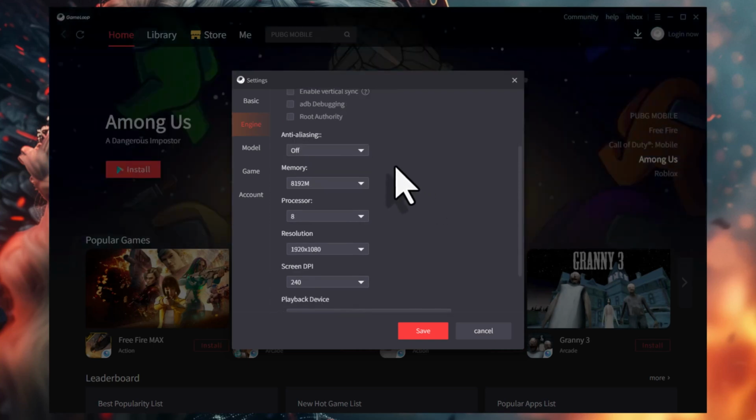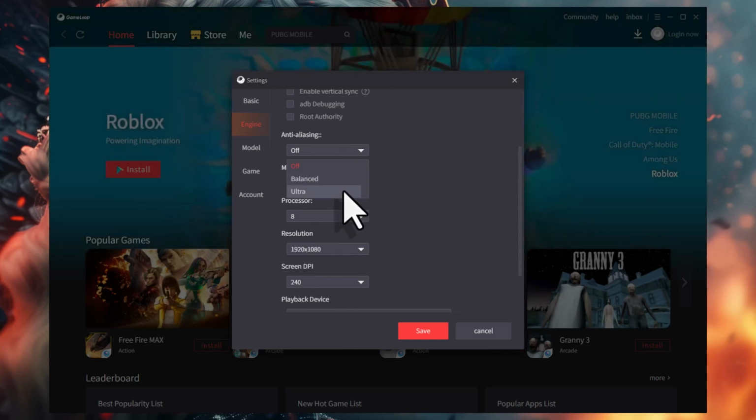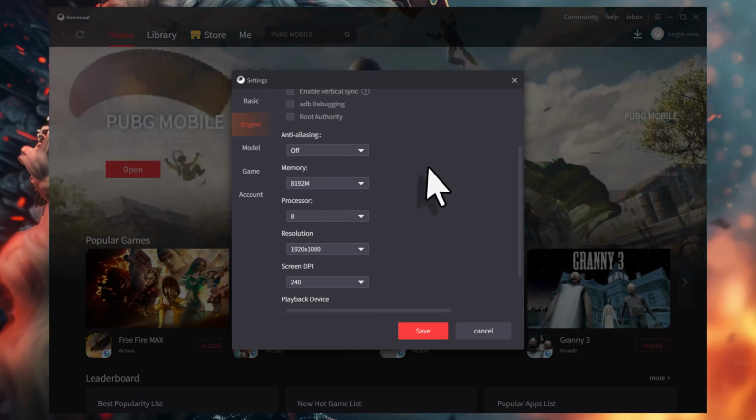Anti-aliasing. I honestly never noticed a difference with OpenGL Plus. It already runs at a high graphics profile, so enabling or disabling anti-aliasing didn't really change anything. Personally, I always keep it disabled, but you can test it on your setup if you want.